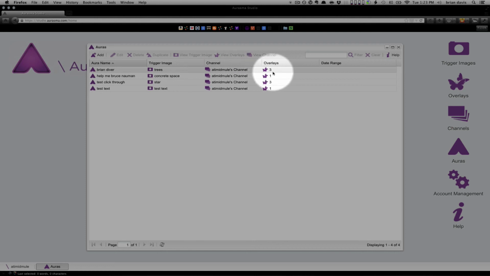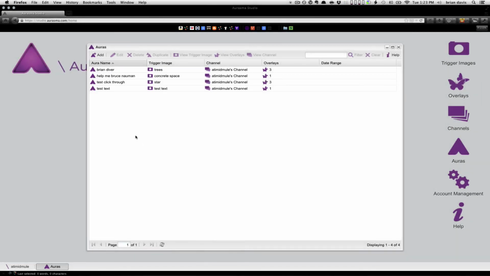It lists what channel it's on, how many overlays are on, the trigger images, and the aura name. And at this point, as long as you're connected to the internet, it should propagate very quickly, and you can test it on your phone by bringing up an image and test it. And we'll do that in class.